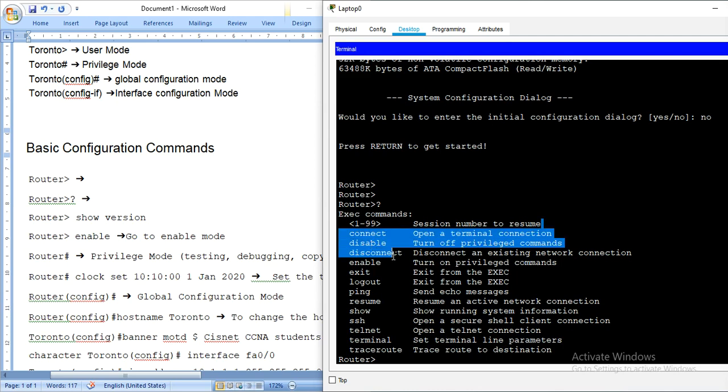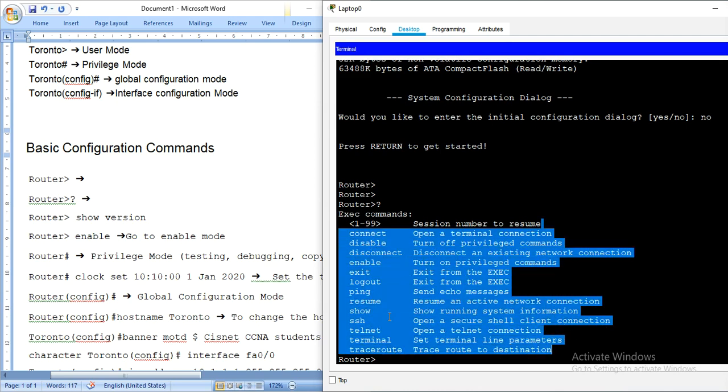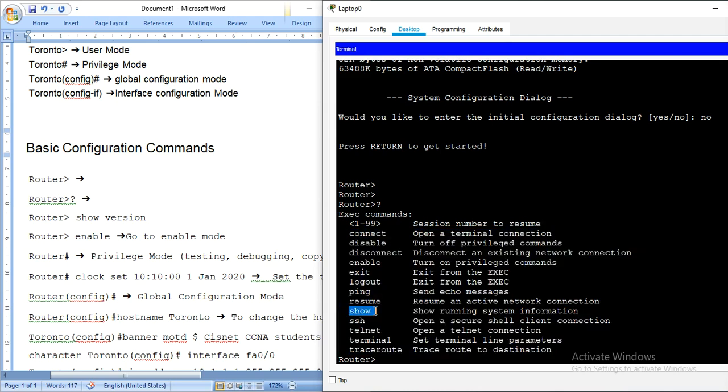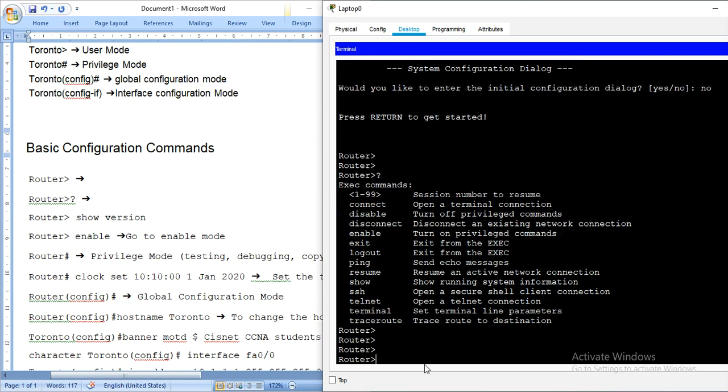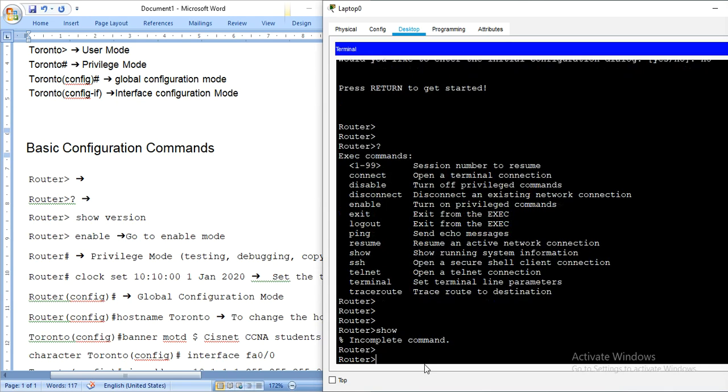Here there are limited commands available. So one of the commands we can use here, show, shows the running system information. So show command we can use to see the running system information. So let me put that show. Then what will happen if you hit enter? It says incomplete command. That means what? You have to use another keyword to see the system information.